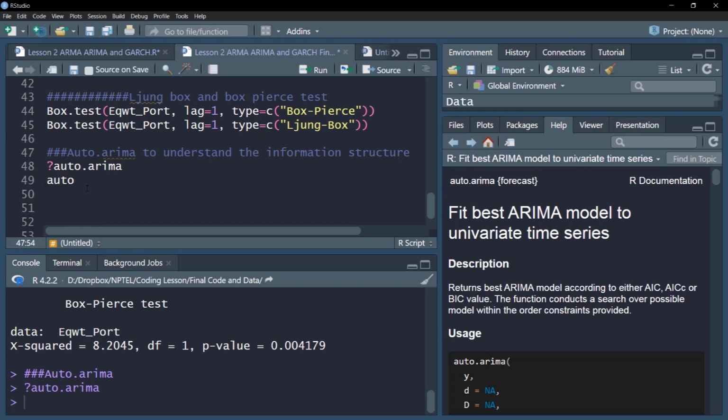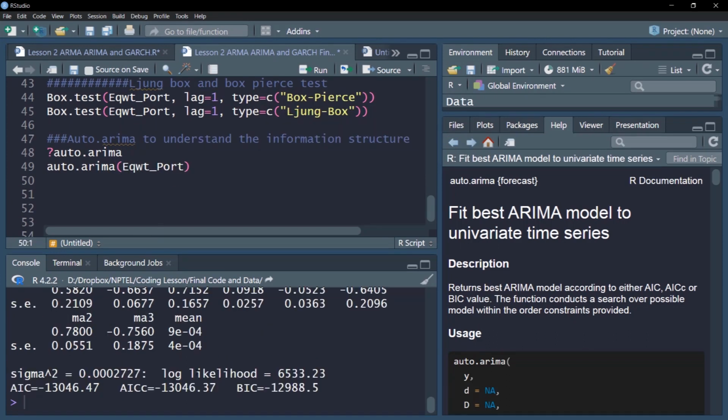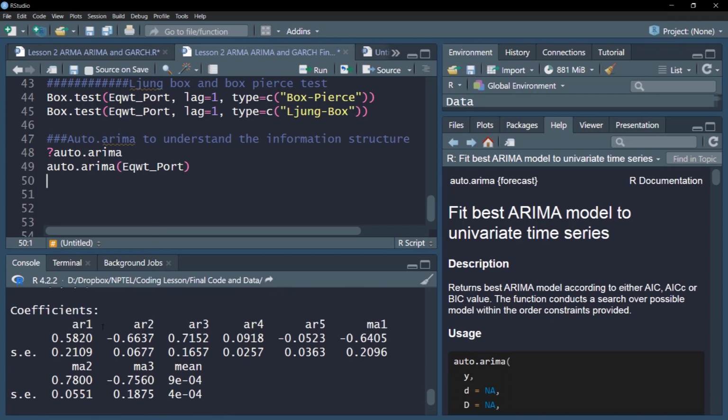If I run this auto.arima command on the equal weight portfolio, you can see it tells me that there are some kind of AR and MA terms: 5 autoregressive terms and 3 MA terms in the process. That gives me some idea that it is AR5 and MA3, that is, an ARMA(5,3) process.